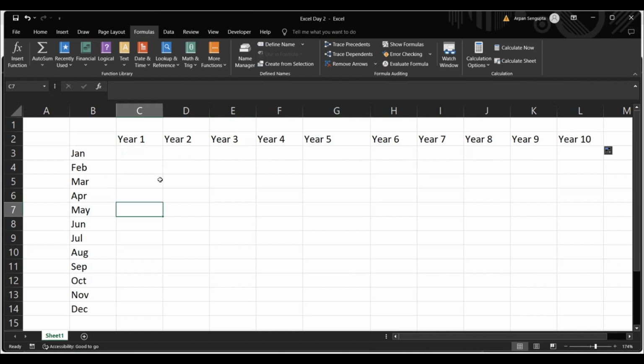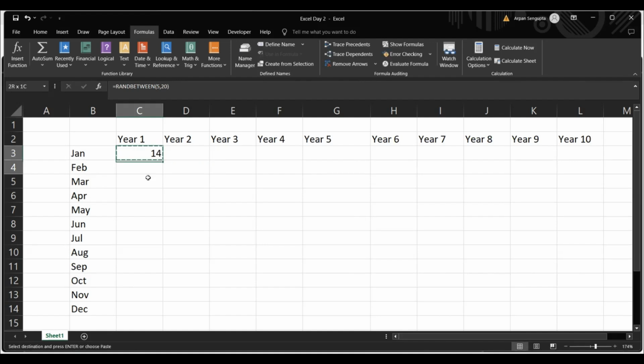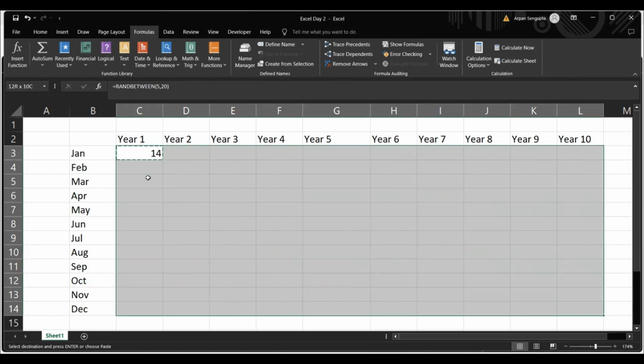And suppose these are representing some numbers, maybe some interest rate or something. So we are just going to fill this table, and for that we are going to use a function called RANDBETWEEN. This means a random number between, right? So suppose we choose 5 as the lower limit and 14 as the upper limit, and from here I'm selecting the table.